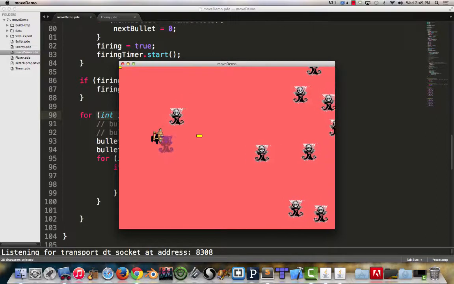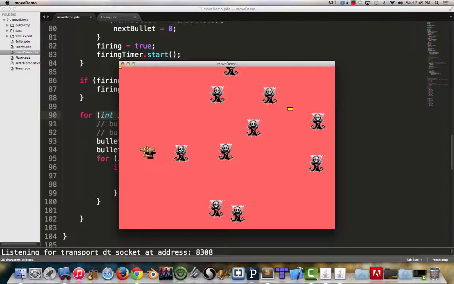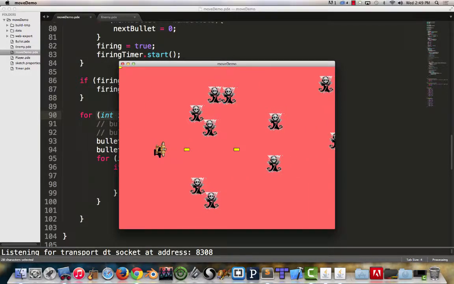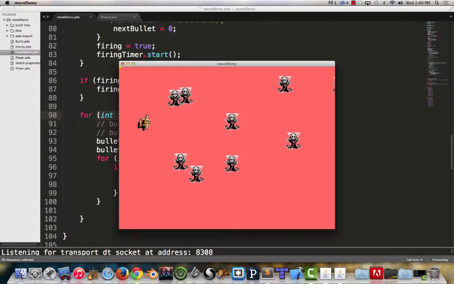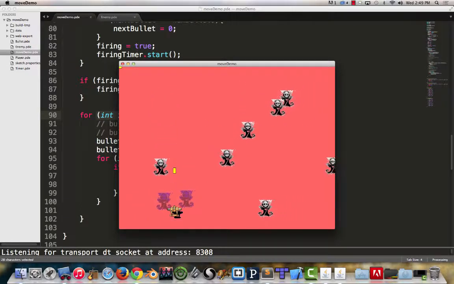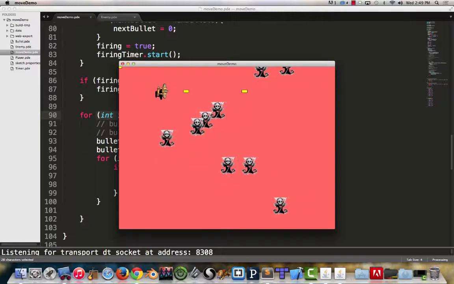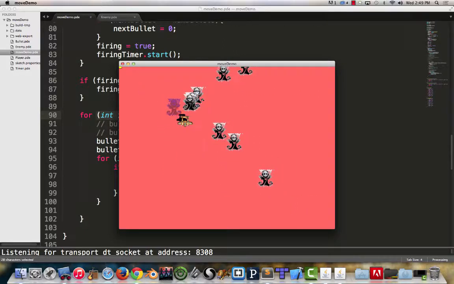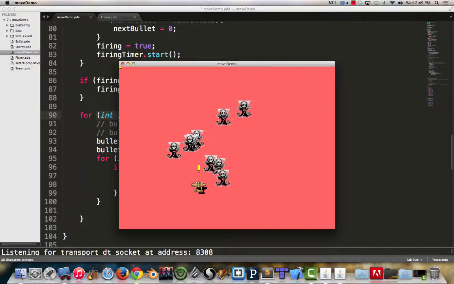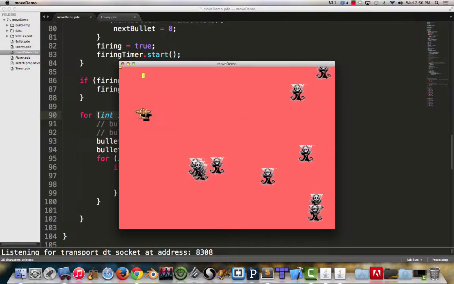And unfortunately, this is kind of hard because I can't fire that quickly. I can only fire in the direction that I'm pointing, making this very difficult. 10 enemies didn't seem so bad until I can't fire fast enough to really kill them all. This is a pretty difficult game.